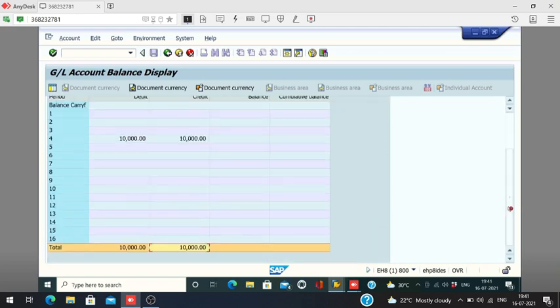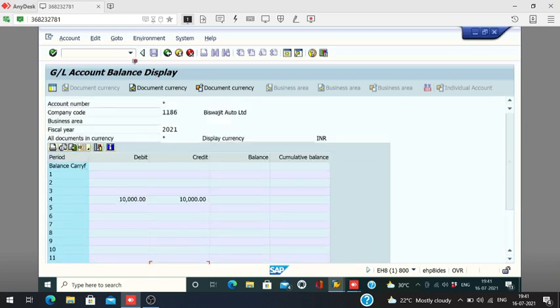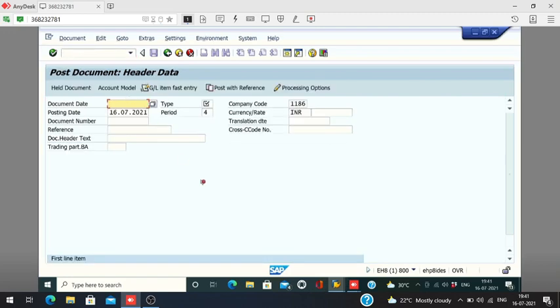Done. So like that, you can post an accounting entry in F-02. Now we are in FB01. We are going to post another account entry. Okay, 16. Document type SA, for GL account.